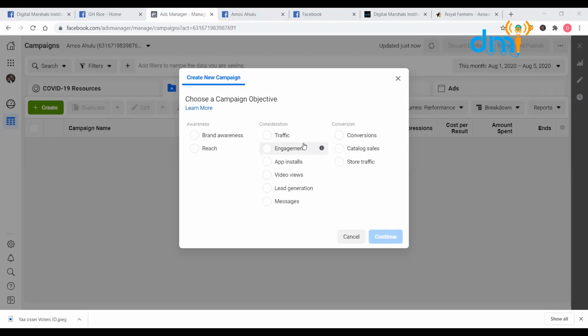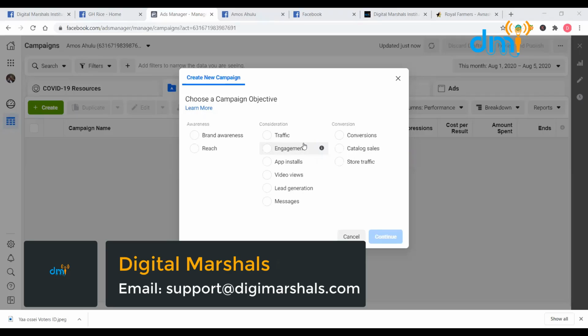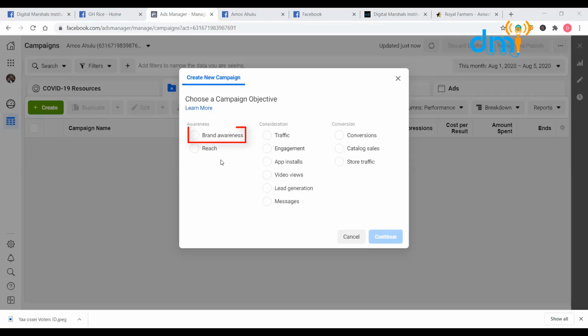We have registered different businesses, and some are yet to come up with our business, so our objective may differ from one business to another. But I'll take you through all the objectives that are available for you. In case your objective is brand awareness, you select brand awareness. If you want your ad to reach a very large number of audience, you click on reach.